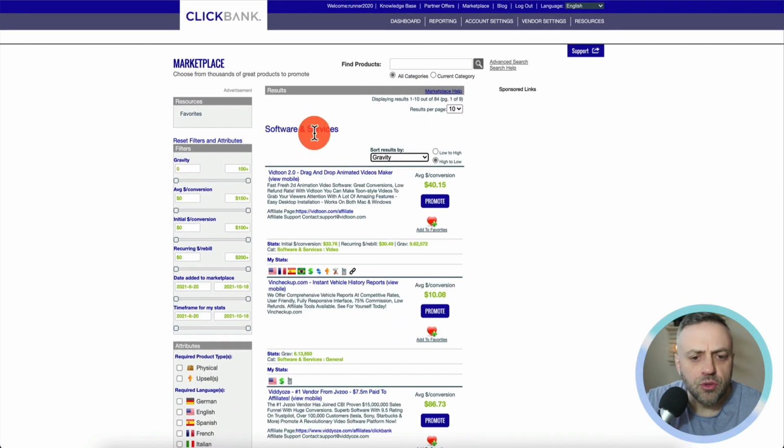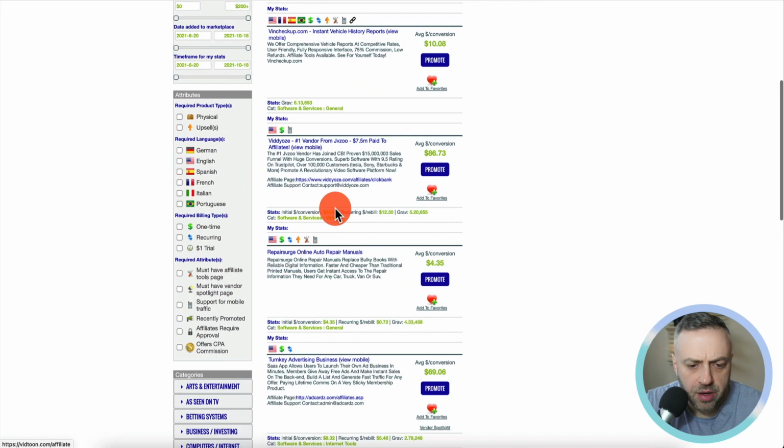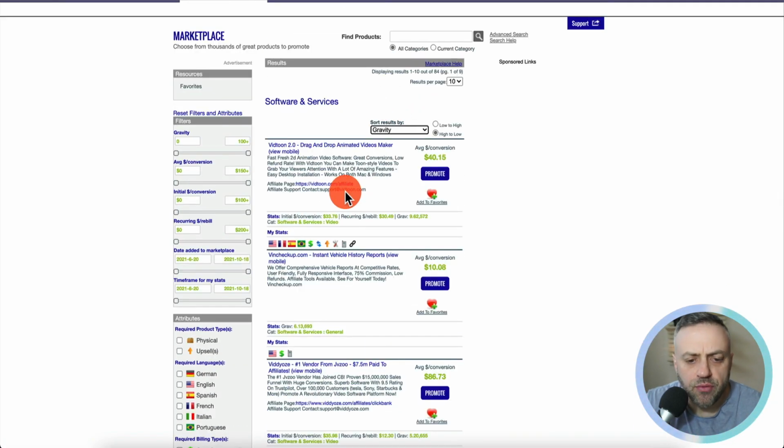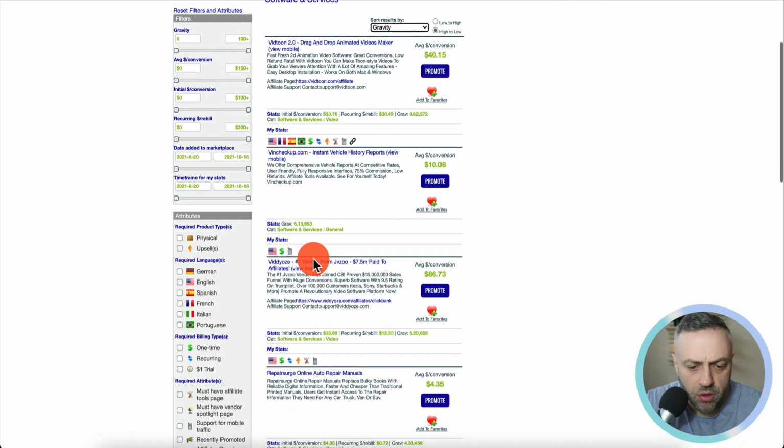And so if you go into the software and services category, not a lot of people go in here. You're going to see different software products that you can promote. And these are going to be perfect for what we're about to do. They're a lot safer to promote. They're a lot more interesting to promote. So if you sort it by gravity from high to low, you're going to have all of these services.